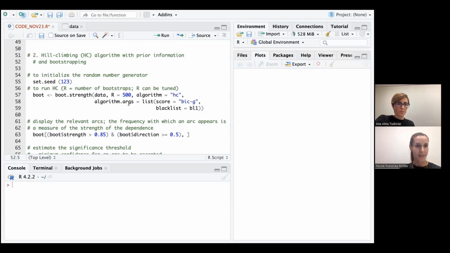So maybe we start with the coding of the algorithm, which seems to kick in at run hill climbing. Anna, what do we see here in terms of the code? It looks a little bit more complicated than the other one. Thank you, Nicole. Yes, it looks complicated, but it's not as complicated as it looks.